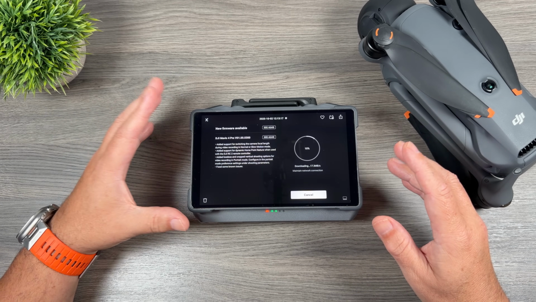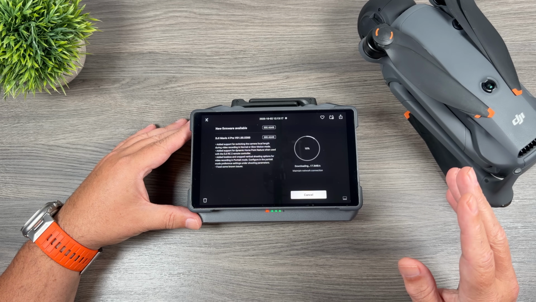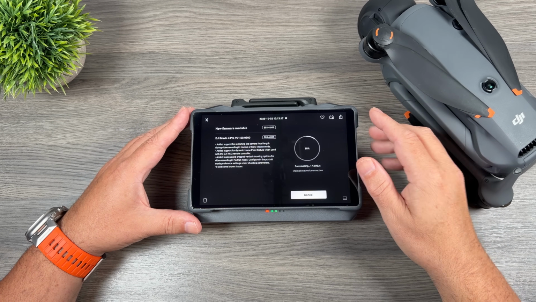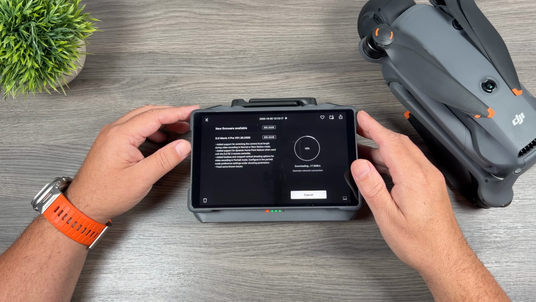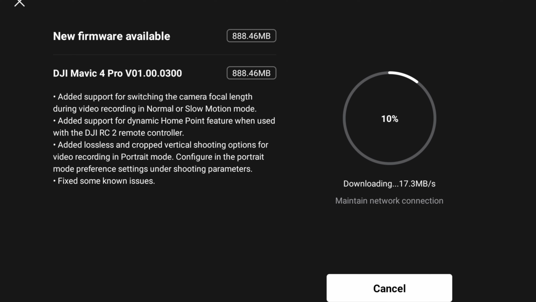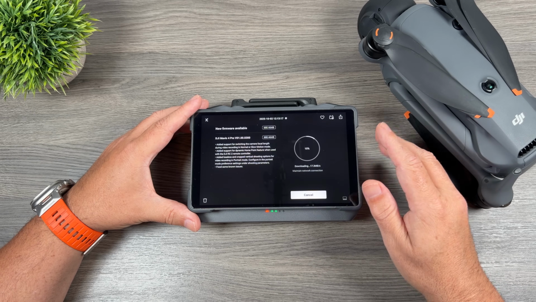So I'm a little late getting to this video, but about a week ago DJI released a firmware update for the Mavic 4 Pro which adds some interesting new features. If we take a look at the release notes here, you can see this firmware version is 01.00.0300, and it added support for switching the camera's focal lengths while recording. And we're going to take a look at all this coming up in a minute.